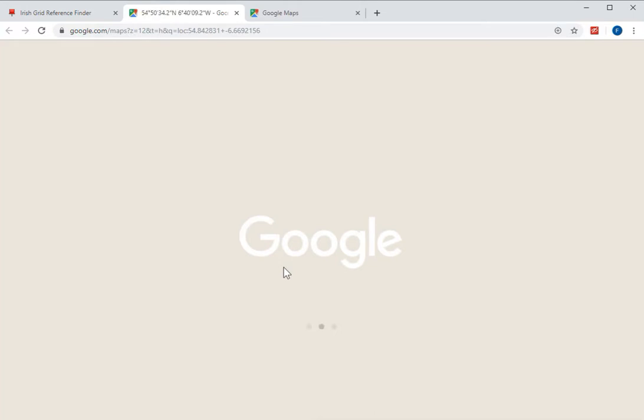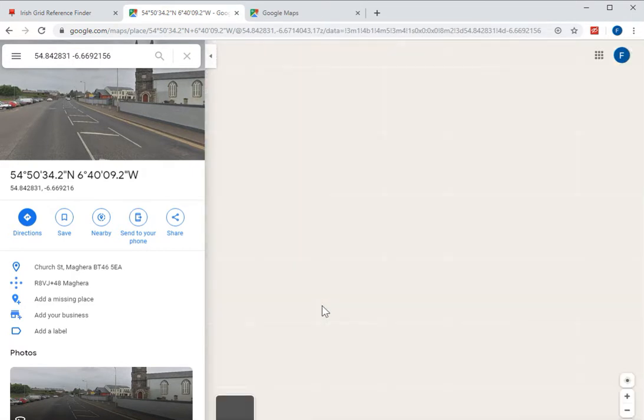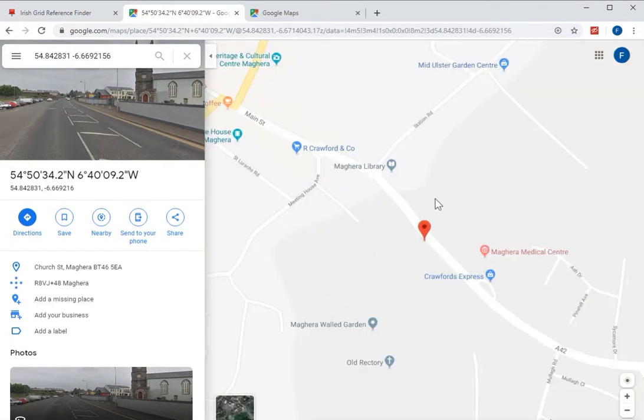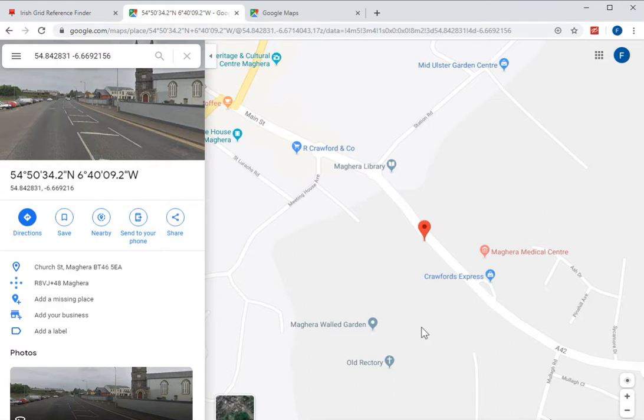Here we can also see an image of the meeting point, which can be very useful for validation when you get to the point to make sure you're in the right place. The map itself is in satellite format at the moment. I'm going to click here and convert it to a standard map. I can zoom in or zoom out as required to see the detail or to find out how it relates to other areas.